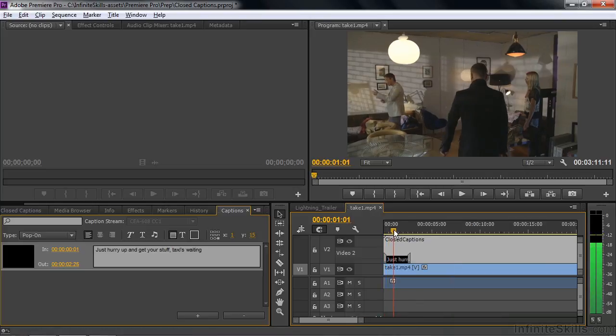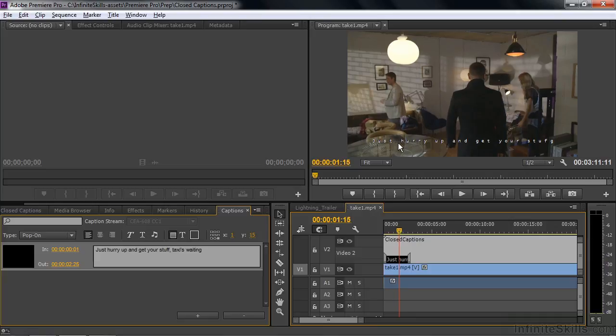Just hurry up. There it is. And notice it says, just hurry up and get your stuff. Kind of falls off there. You can only get so much text on one line. So I would go over here and press the enter key and spread that out a little bit. And now it shows up on a second line like that. So you need to be careful about how much text you put on one line. You can't change the size of the font. You can only change the positioning and how much appears in one line. So that's how you create closed captioning from scratch.